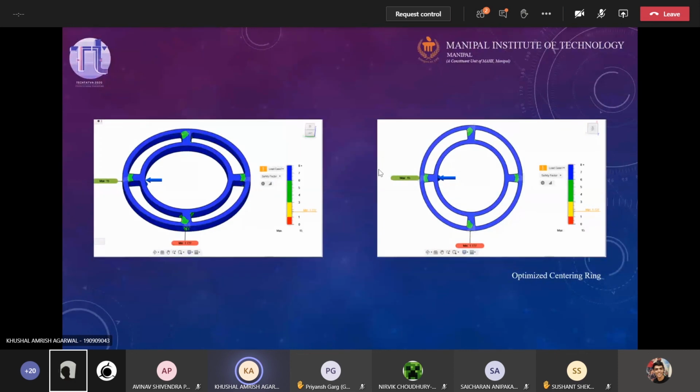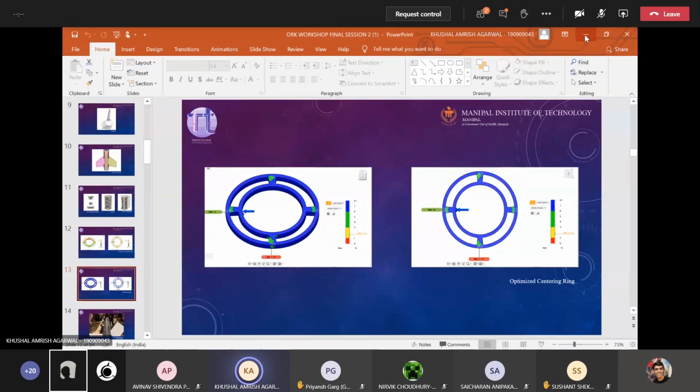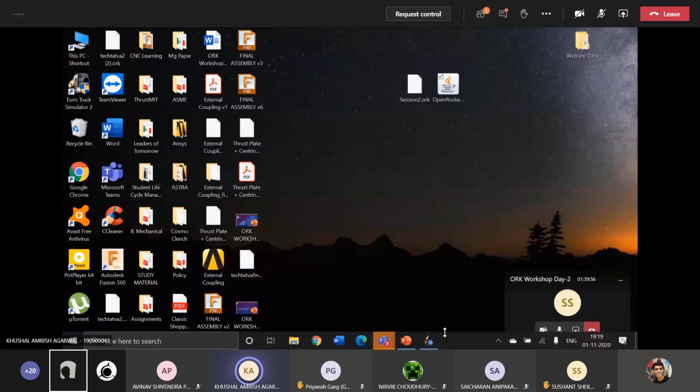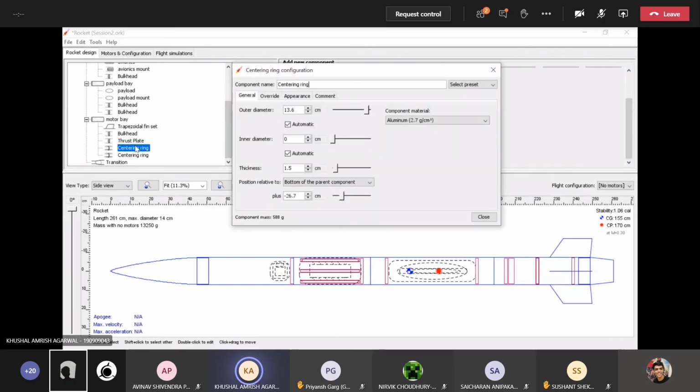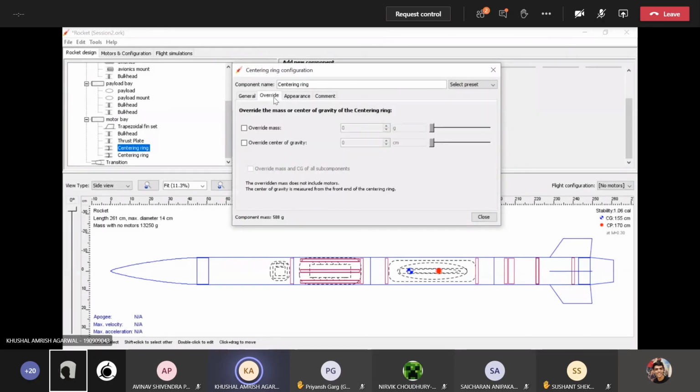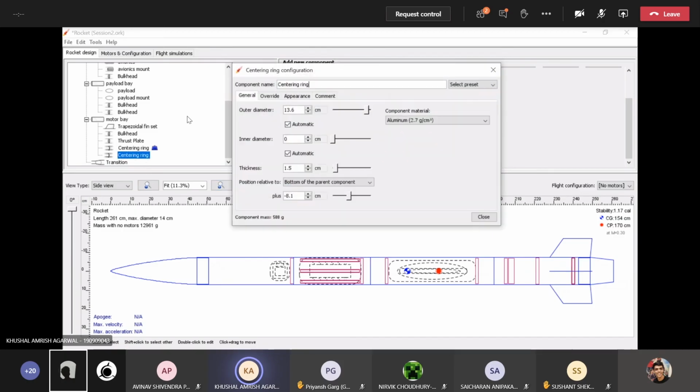So this is called weight optimization. And if you have a centering ring that looks like this, there is no way in the ORK model to have a centering ring looking like this. But since this has less mass than the one that is being considered in the ORK model, which is calculated just by multiplying the volume of the component by the density, we'll have to do something called a weight override. So you click on override mass. The current mass is 588 grams, as you can see, but we removed a lot of material from there. So we'll change it to 300 grams for both of these.